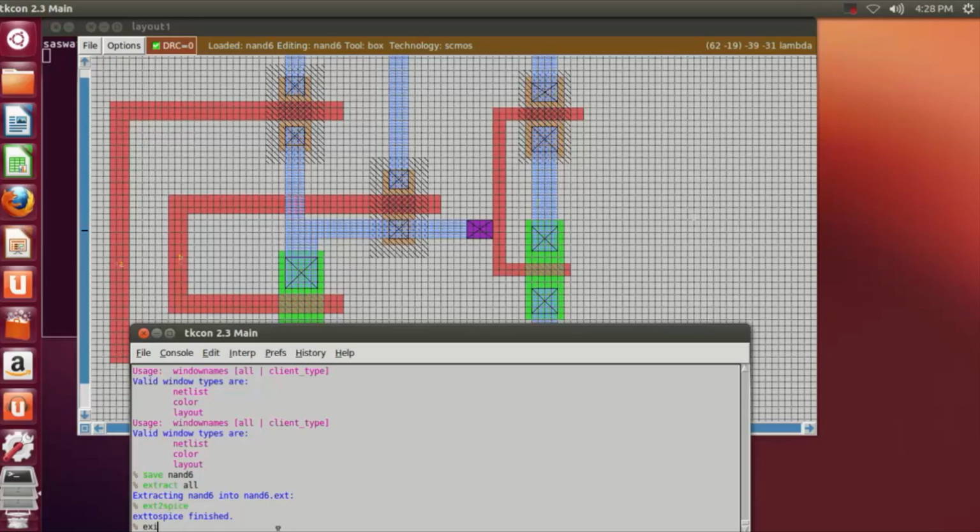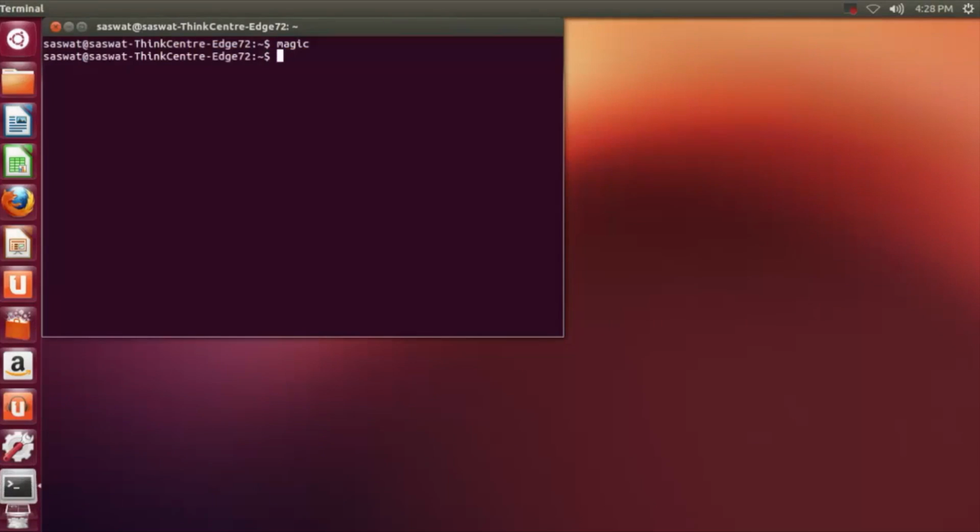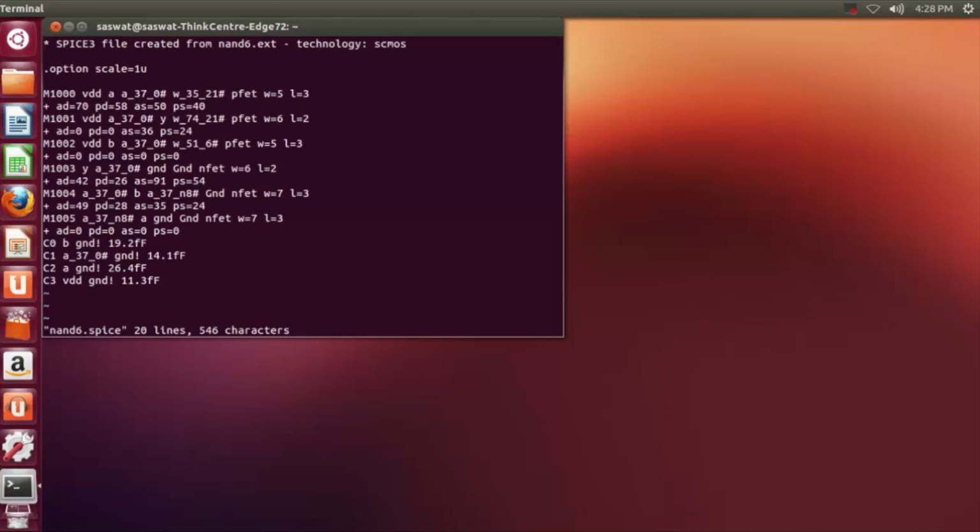Now we have to exit. Type vi NAND6.spice. So you can see the variation in the PFET's width and length and the NFET's width and length. Here it's 627373, 536253. This is according to what we have drawn in our layout. This is the perimeter of diffusion, area of substrate, area of diffusion.